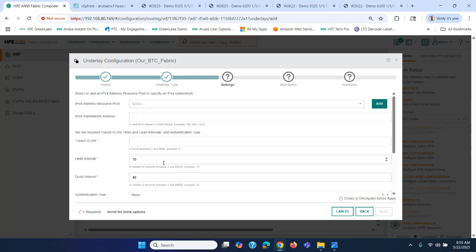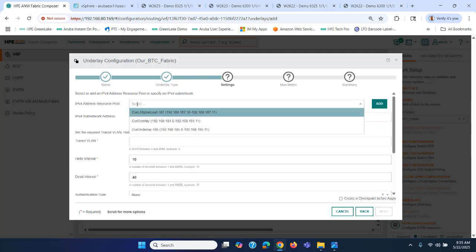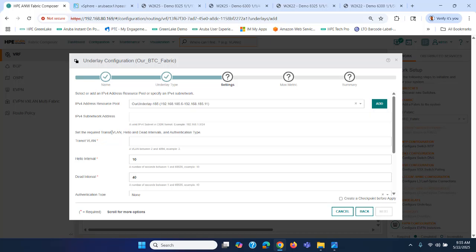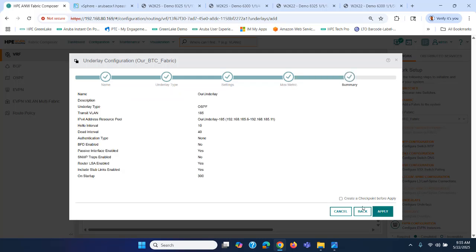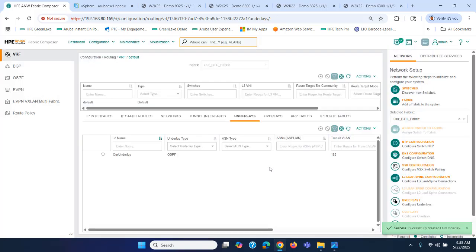That makes sense, right? I'm going to select our address pool again. So we're going to do underlay. Transit VLAN, I'm going to do 185. All right, everything looks fine. I'm going to click Next again. This looks fine as well. All right, and I'm going to click Apply. All right, and it's created that OSPF relationship. Now, nothing's pinging yet because we haven't told OSPF what we want to populate.